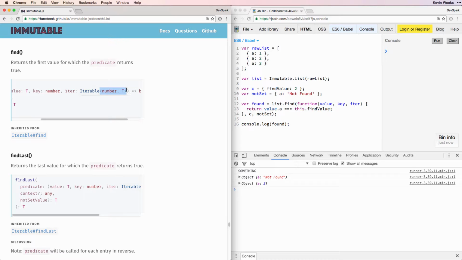It's shown in a weird format, but the number comma T just means the key is a number and the value is type T. The other two arguments are optional, which is indicated by the question mark after the name of the argument. Now let's use list.find and get a better understanding of how it all fits together.